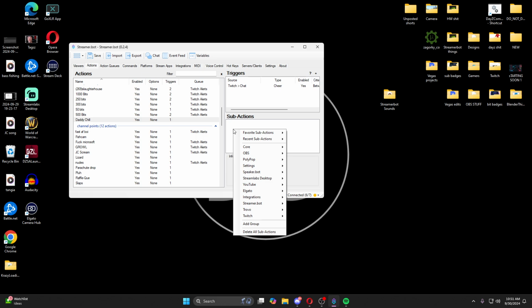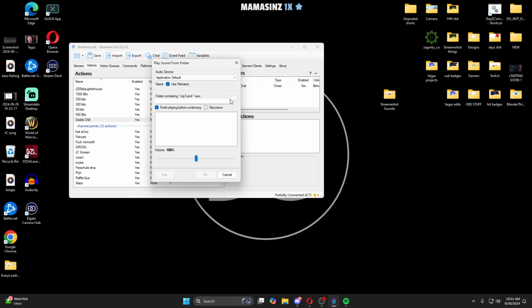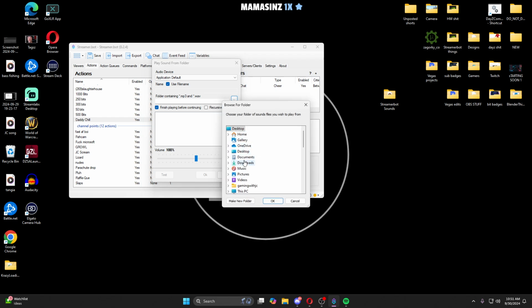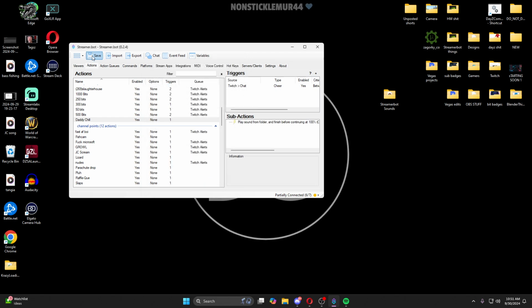And then the sub action, you're going to come down to your core. You're going to come down to your sounds. You're going to play a sound from a folder. And then this is where we're going to navigate to our Streamer.Bot sounds, and then we're going to navigate to our Daddy Chill folder. We hit OK. Let's go ahead and just save.